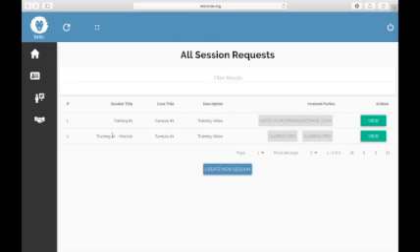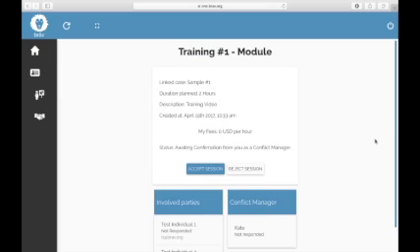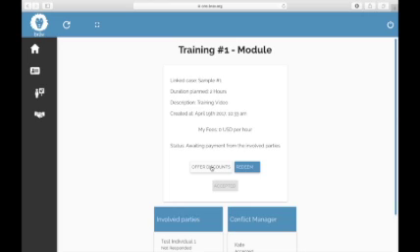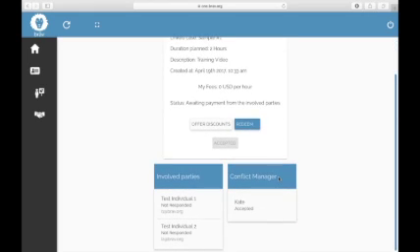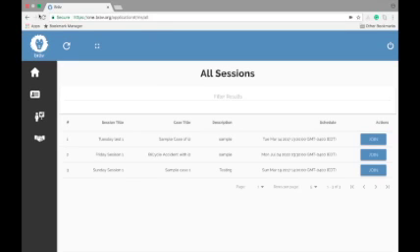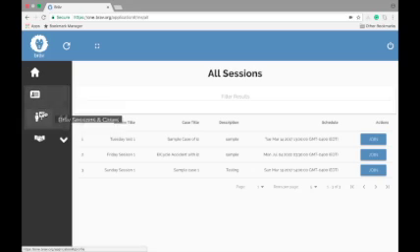So I'm going to go to training module number 1, and I'm going to click view. So it'll take you to this page where you accept the session, and then you have to wait for the other individuals to accept as well before you can move on. Once everybody's paid and accepted the session, you can click on this icon here and then select all sessions.